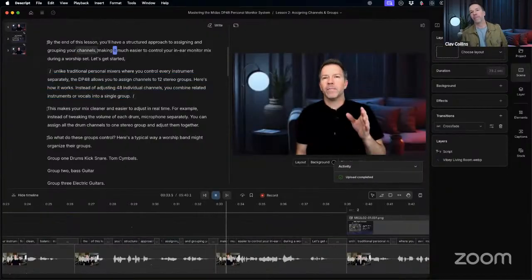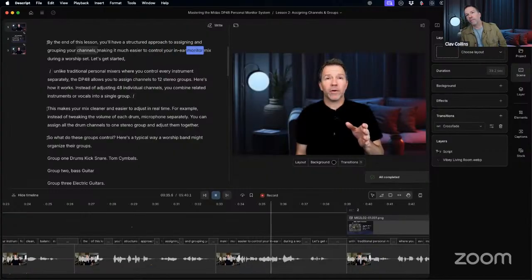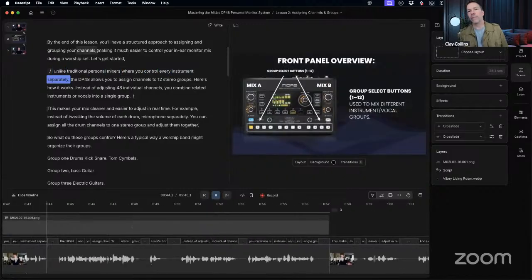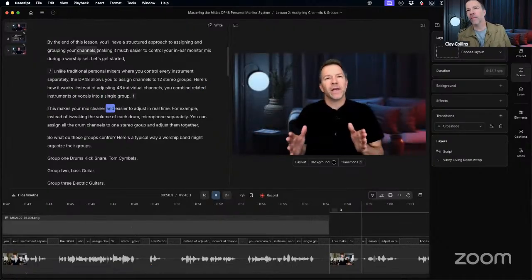Channels, making it much easier to control your in-ear monitor mix during a worship set. Let's get started. Unlike traditional personal mixers, where you control every instrument separately, the DP48 allows you to assign channels to 12 stereo groups. Here's how it works. Instead of adjusting 48 individual channels, you combine related instruments or vocals into a single group. This makes your mix cleaner and easier.